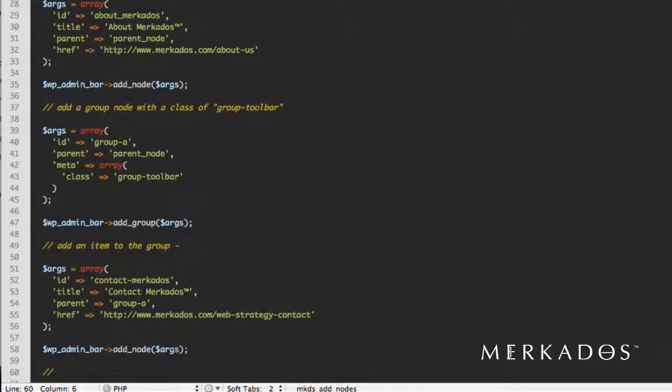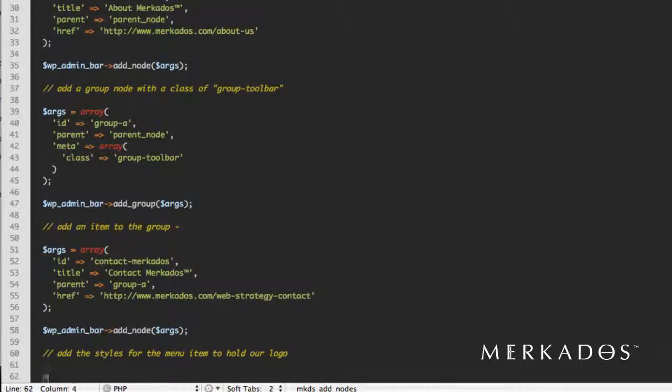Let's go ahead and add the styles for the menu item to hold our logo. So we're going to call another hook. In this case, we're going to call it admin menu. So when it's rendering the admin menu, it happens. We call this style only when the admin menu hook is being called, but not when it's the front end. So admin menu, and then a custom function that in this case I'm going to call styles bar. You can call it whatever you prefer.